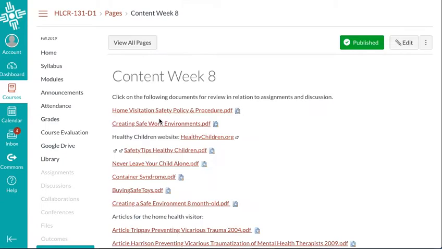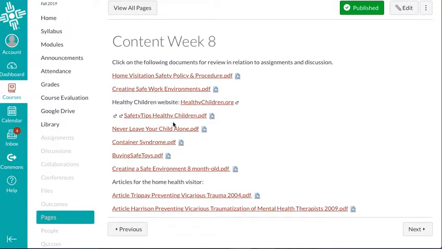So the content that you'll be looking at for this week is just a lot of little pieces about safety. Here you start with safety for home visitors, what to do to keep yourself safe. If you want to learn more about child safety, here's a great resource website for that. There also are some other things here that are related to child safety. So just the safety tips for healthy children, never leaving children alone, talking about children in containers and trying to avoid that. Buying safe toys. It also gives tips here for parents on what to do to make sure they're always safe, and just some ideas about creating a safe environment for an 8-month-old.